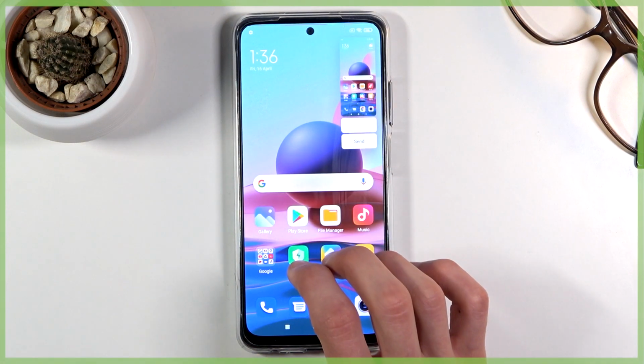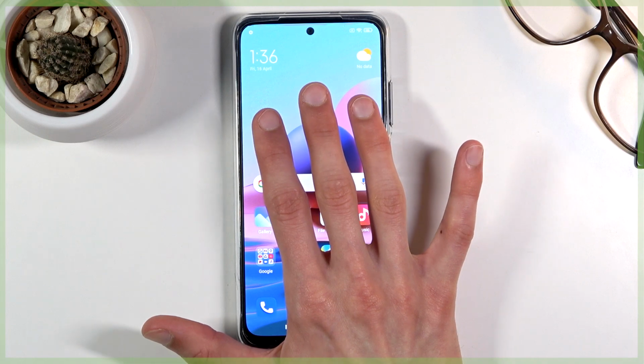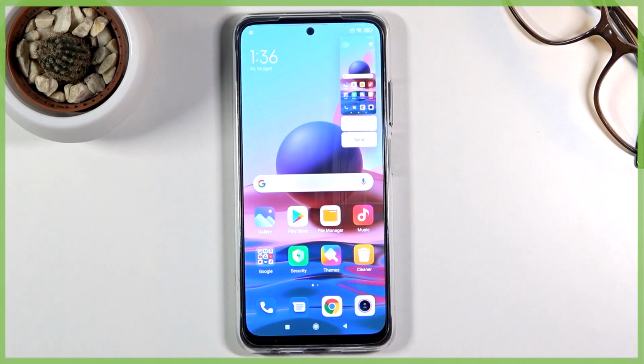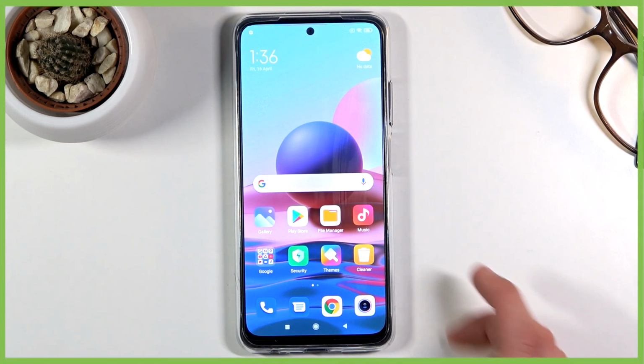Another way is with the three fingers that you just saw me do. All you need to do is, using three fingers, swipe down on the screen, and it captures that screenshot. It's the same thing as just pressing those keys, just a different way of doing it.